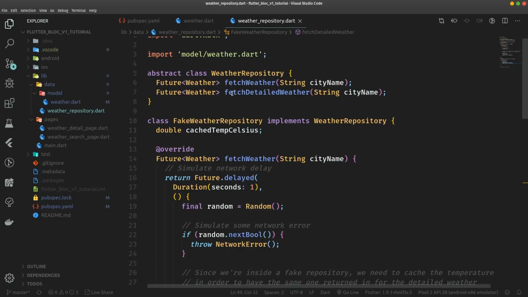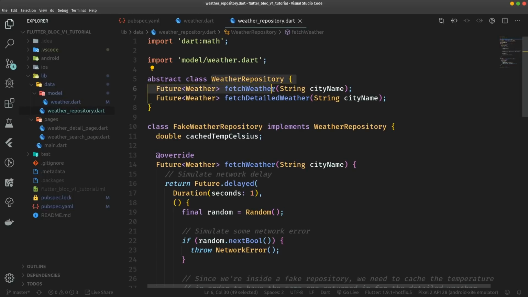Let's take a closer look at it so that you can understand what we are doing once we start implementing Bloc. We have an abstract weather repository class, which has two methods, fetch weather and fetch detailed weather. And both of them take in a city name for which the weather should be fetched, of course. And then we have one concrete class, fake weather repository. So we are not going to be reaching out to a remote API. We're going to do everything locally. We are just going to generate fake temperatures.